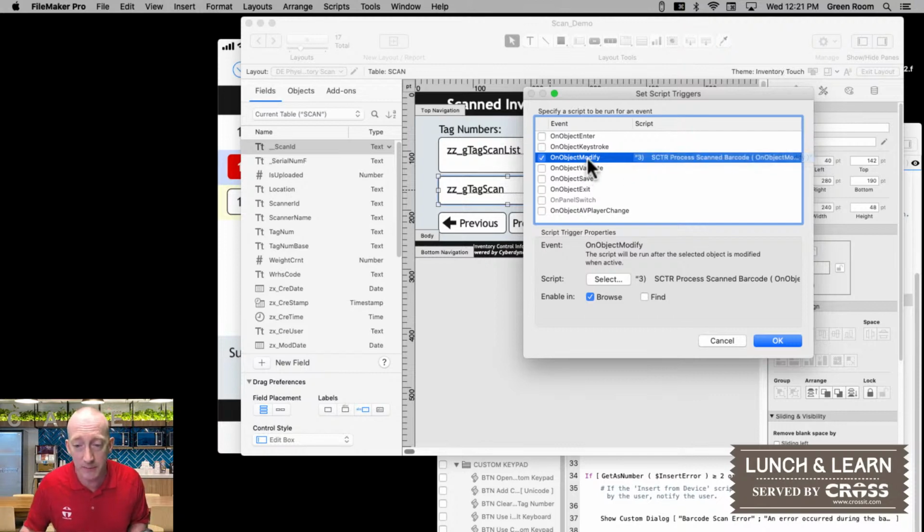And the reason why, typically when you use modify, if someone's using a keyboard as an input, it's going to be modified with every keystroke, which is not necessarily something you want, because you want to make sure you've captured the entire string before you process anything with it.